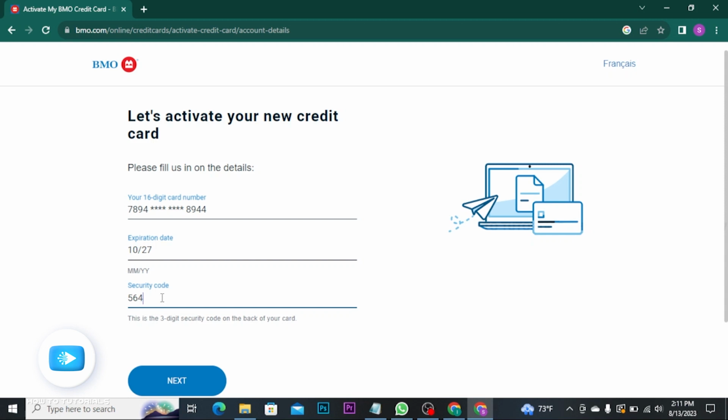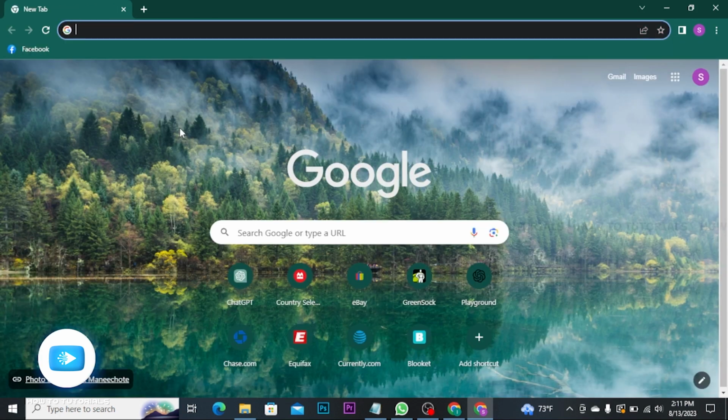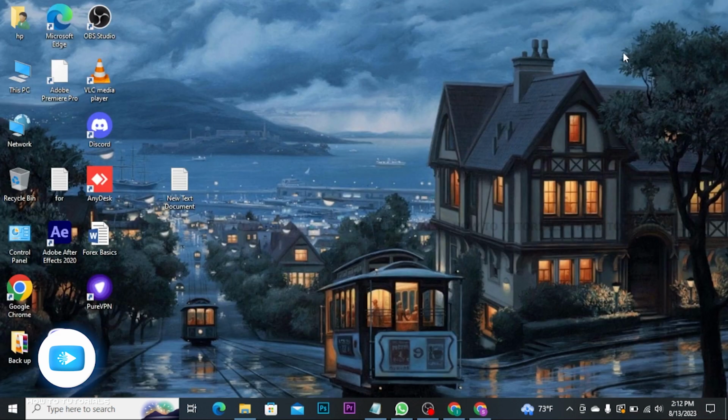Now once you're done with filling all the details, click on next button and then BMO might ask you to verify your identity through security questions or other methods. And after that, you will be taken to the next page where you have to follow the on-screen prompts to complete the activation process. And then your BMO credit card will be activated. Now that was the quick and simple video on how to activate BMO credit card online.